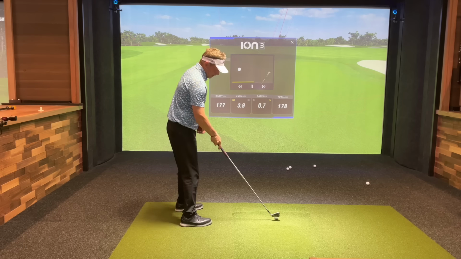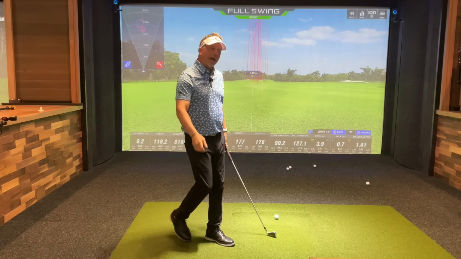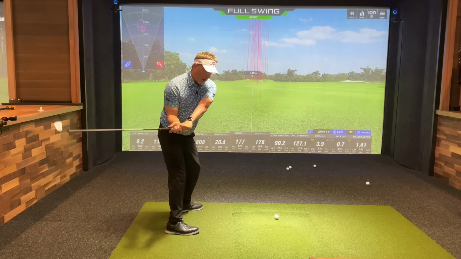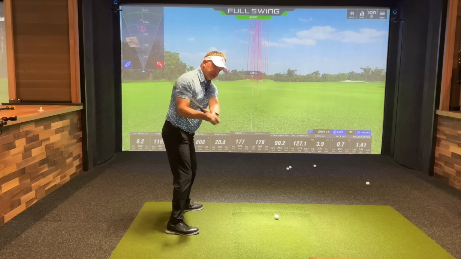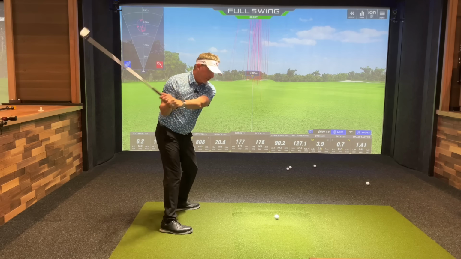77. Felt good. And then flat. This is a tough one. When you get flat, flat is too much arm rotation. Now, that doesn't mean you're going to come too far from the inside, because what you'll do is you'll steepen. So you don't want to ever see flat, because then you've got to rotate over the top.